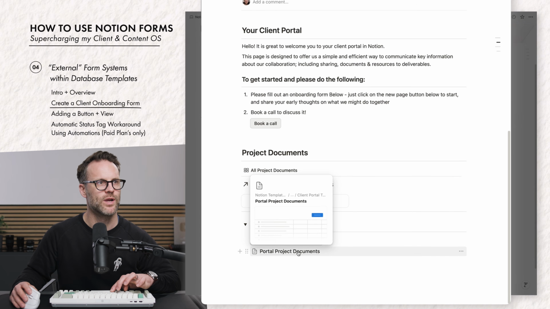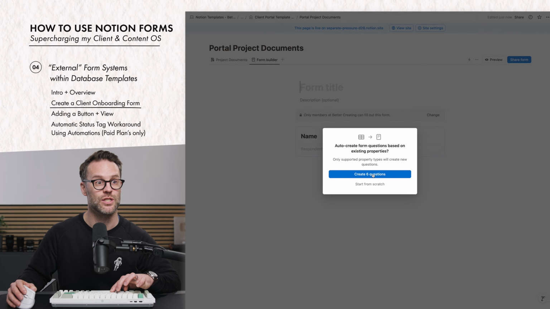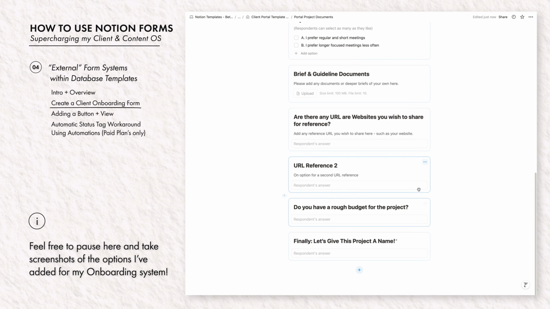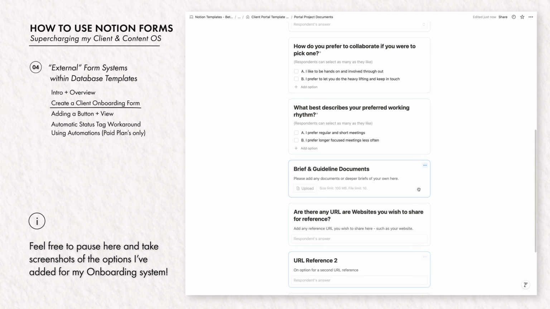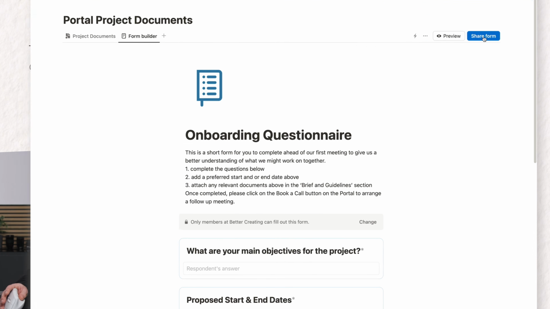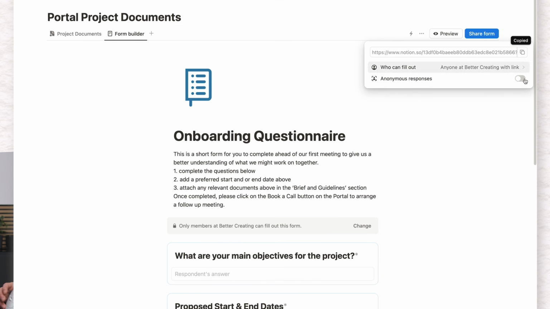And in here, we're going to add a form. And I'm going to create 6 questions and see what it does. Up in the description, I'm going to put that thing we wrote before. So I think I'm really happy now with my questionnaire. That's all complete. And we can click share form. I think this can just stay within the system. We're going to copy the link to it.